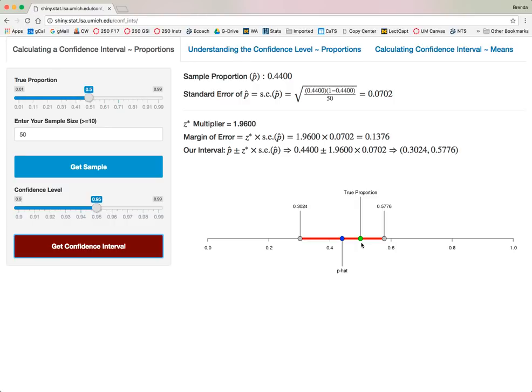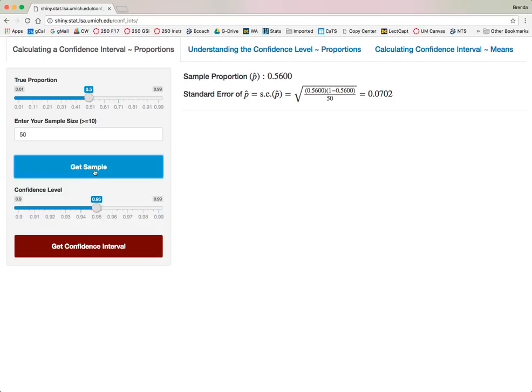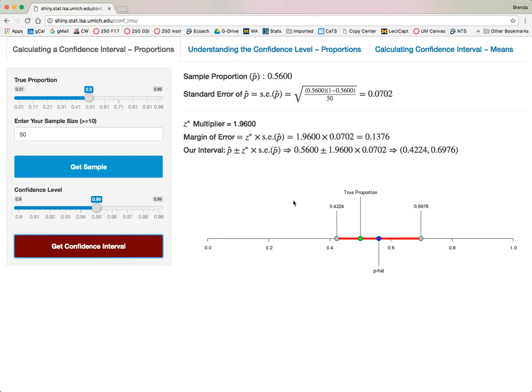What will happen if we take another random sample of the same size from the same population where the true rate was 50%? Let's click on Get Sample. And this time our sample proportion is a little bit higher at 0.56. And here's our standard error. Our interval for the second sample of size 50 has a different range of reasonable values, still centered at the proportion p hat from our sample of 56%, and does happen to be a good interval that traps that true population rate.